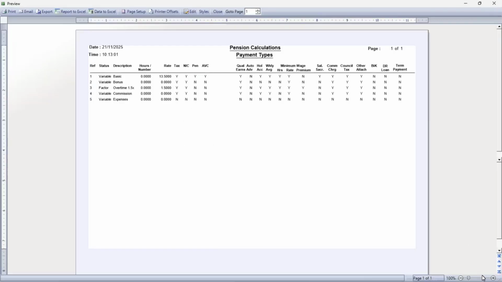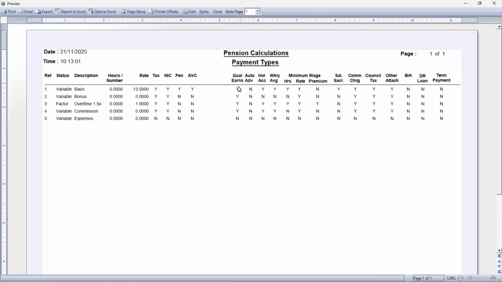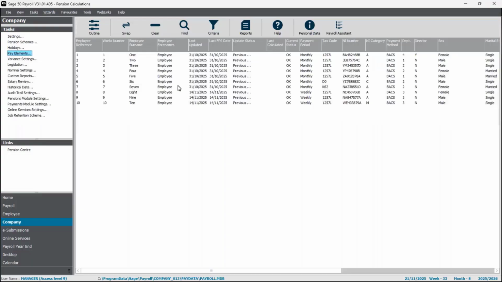It's then listing all of my payments, and I can very quickly check the pension settings. So basic pay is pensionable, other payments are not. Got everything except for expenses being qualifying earnings. And again, I just have the basic pay set up for salary sacrifice. So this should help us understand how the calculation is being done when we take a look at that later in the webinar.